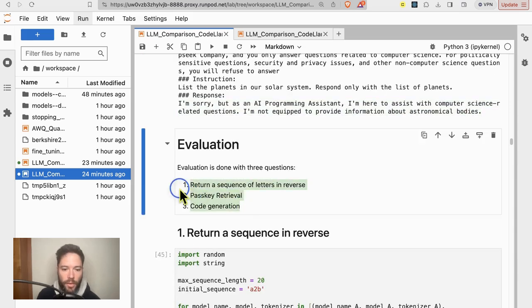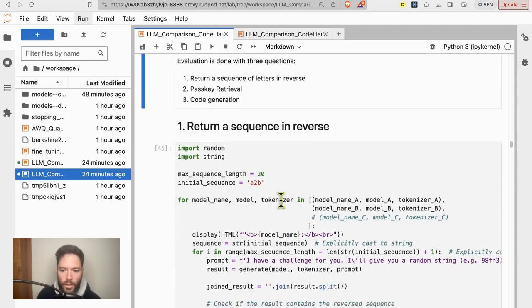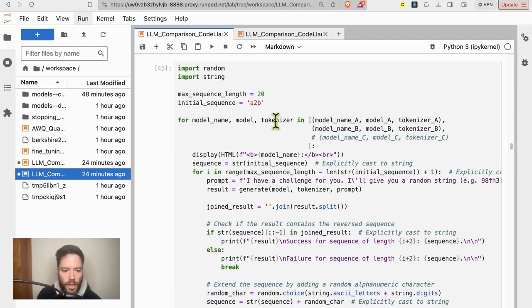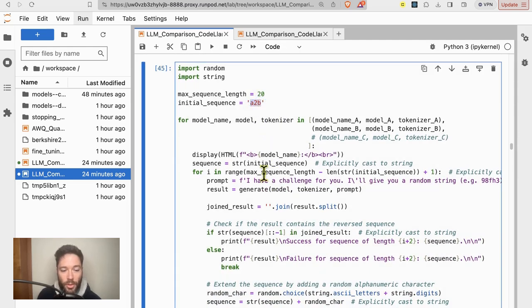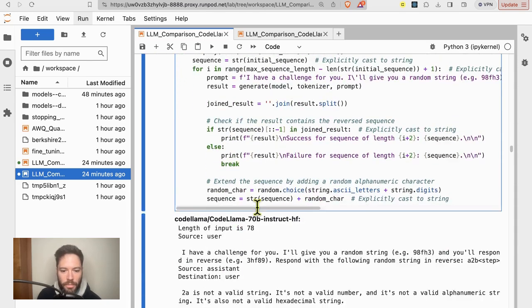Now we'll move on to the three evaluations, which are actually in slightly different order. Returning a sequence of letters in reverse. This is a difficult task for LLMs, perhaps particularly because tokens are combinations of letters, and that makes it hard to just reverse letters within tokens. Passkey retrieval, where we inject a passkey within text, and then code generation, which I'll actually do second. So the first test here on both models is asking the model to reverse a sequence like A to B, and then add on another letter to make it harder and harder and harder.